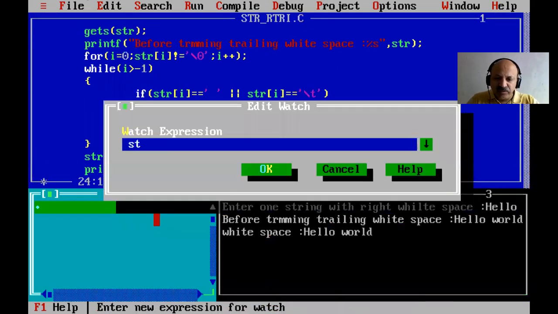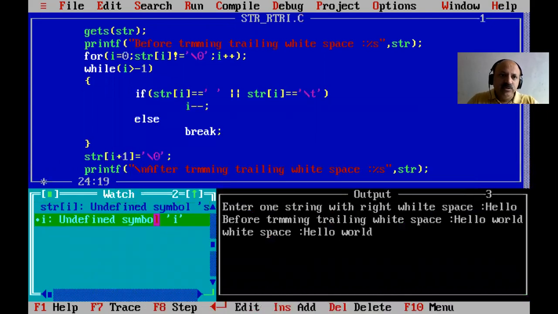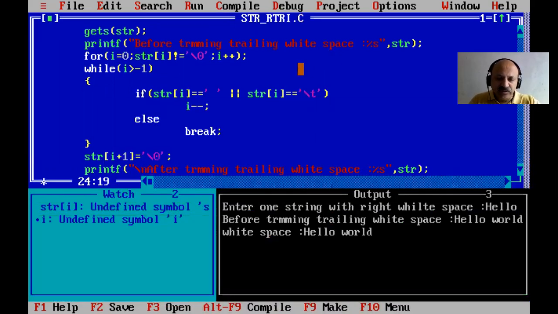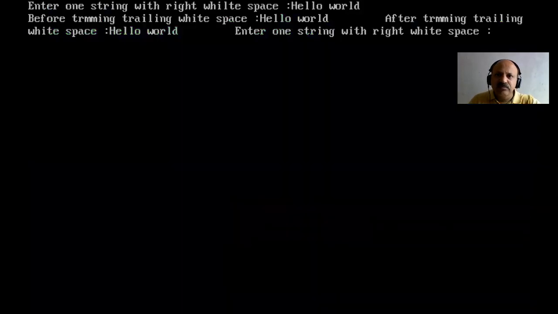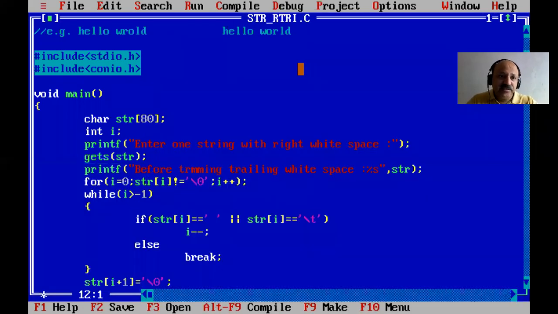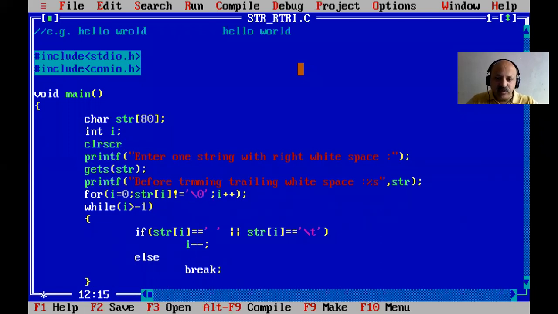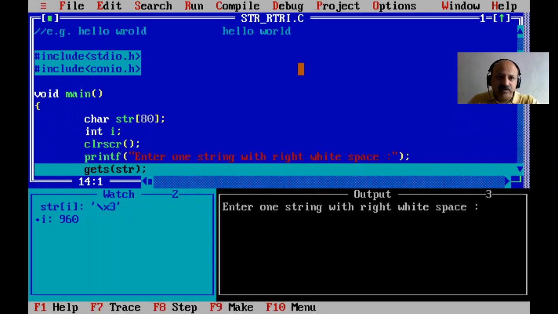So there are two variables: str of I and then our I variable. So yes, there is no other variable. So let us start. First, we can take clear screen. Yes, that is required. So all the default output is removed here. Now we have to take the watch window. So that is better.